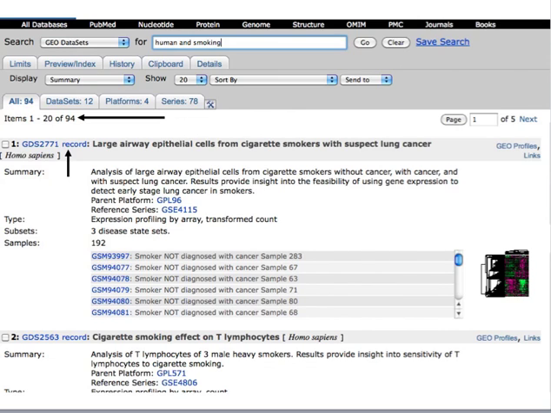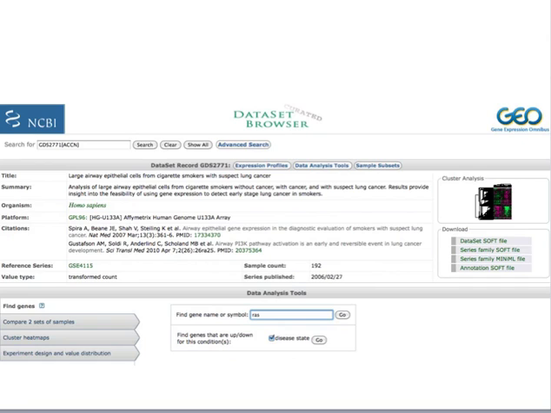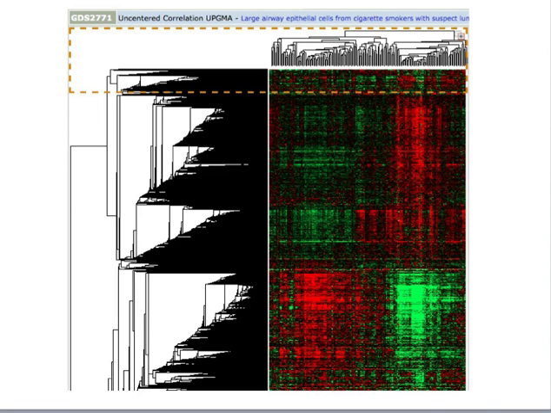So if I click on that record, it takes us to the data set browser page, and you can look at a bunch of different things about the data set. We're going to go through them one by one. Initially I'm going to click on the far right where it says cluster analysis. So let's look at that.